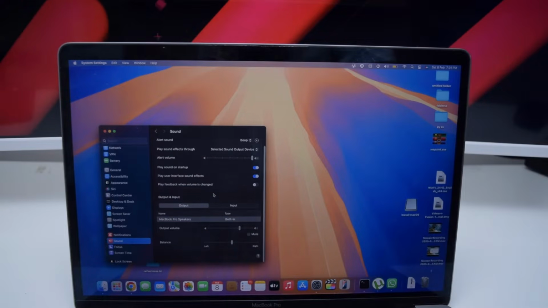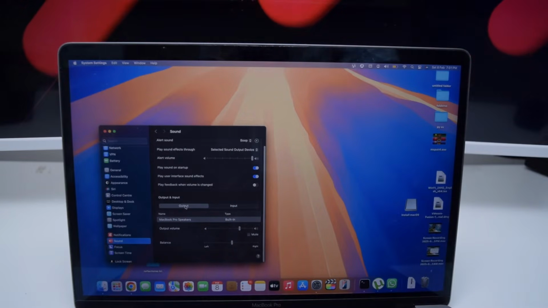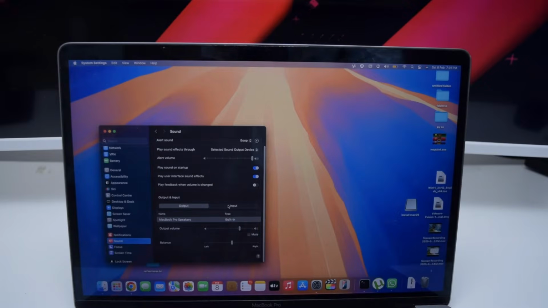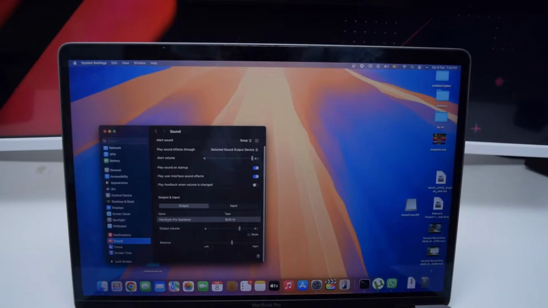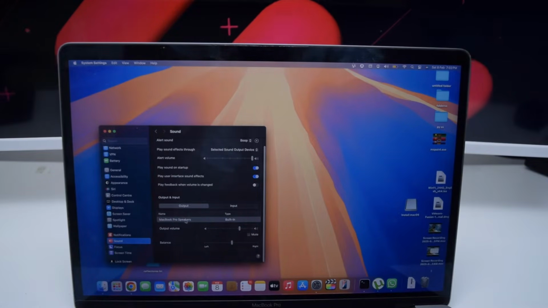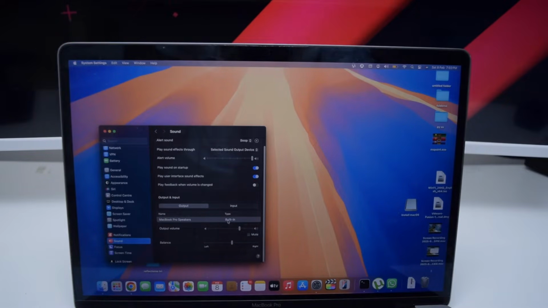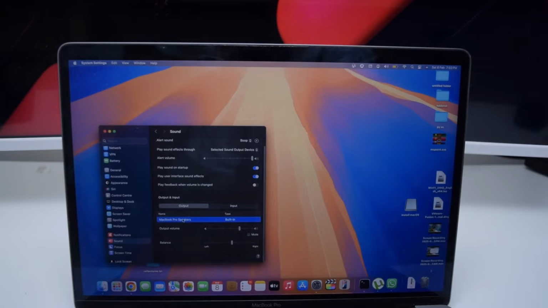Here we need to hop into output. As you guys see, we have output in here, and at the right we've got input. So we want to stick to output itself, and we want to make sure that on output, MacBook Pro speakers built-in is selected. Okay, it needs to be selected like this.